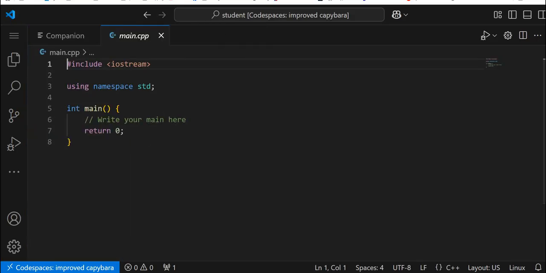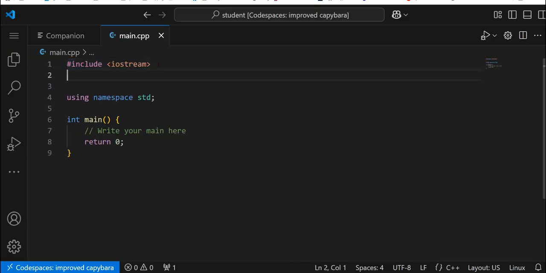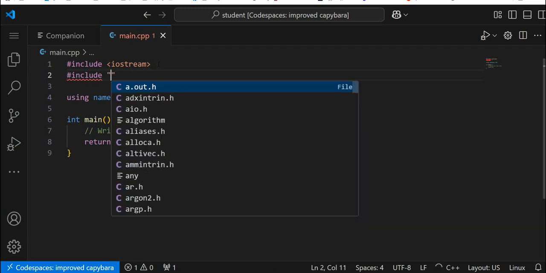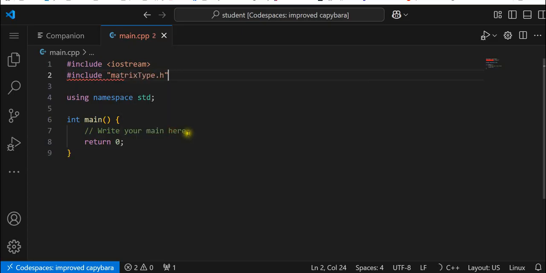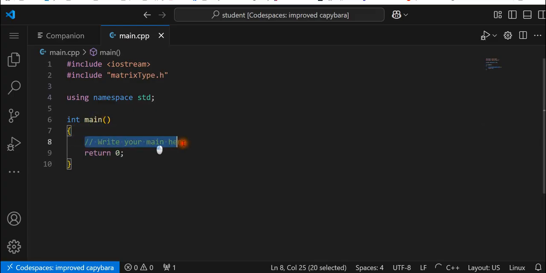Alright, so for our main, shouldn't have to do too much work on this one. So we got our iostream already there. Let's just include our header file, which is going to be matrix type. Let's copy that. And let's go. matrixtype.h.